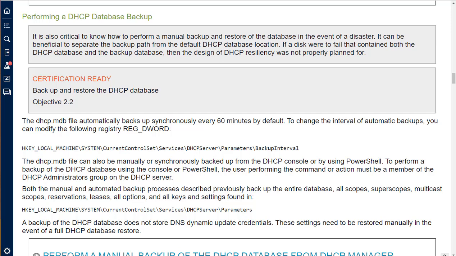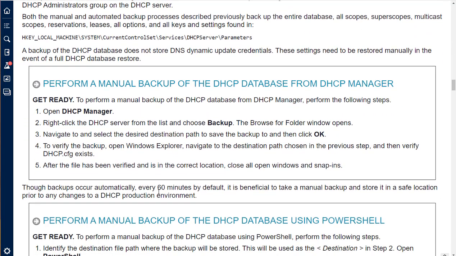Understand that the database automatically backs up synchronously every 60 minutes by default. You can change that interval by going into regedit and modifying the following registry REG_DWORD. If you'd like to do a manual backup, simply open up DHCP Manager, right-click the DHCP server, and choose Backup. You'll browse for a folder, navigate to and select the desired destination path, and click OK.